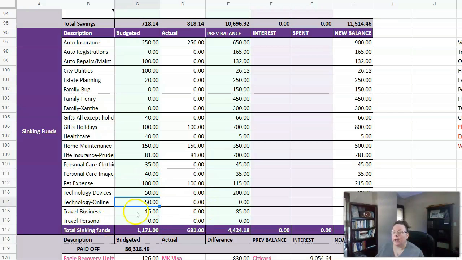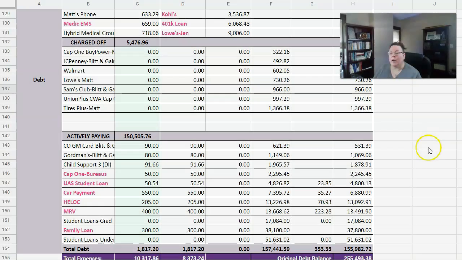And then for travel, again, we had business travel, and then we had a vacation type bucket. So I moved them to business and personal with both categorized as travel. So we're going to put $15 in business travel and nothing in personal. So that brings our total sinking funds to $1,171 is what we plan on. And here we are at our final budget category, our debt section.